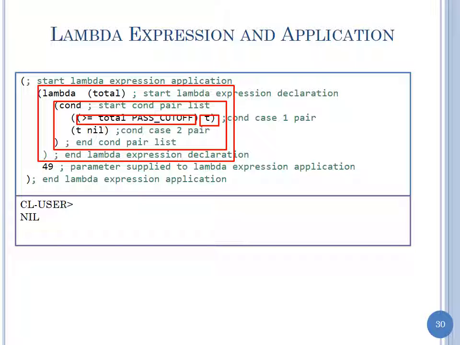The actual parameters. Arguments are used at both declaration time and application time. At declaration time, we call them formal parameters or formal arguments, and at calling time, we call them actual arguments or actual parameters. So we have that another list which has an extra element, 49, which is the parameter applied to the expression. This whole thing was typed as an expression to the Lisp interpreter. The Lisp interpreter said the answer is nil. I took that lambda expression, applied it to 49, and 49 does not pass.